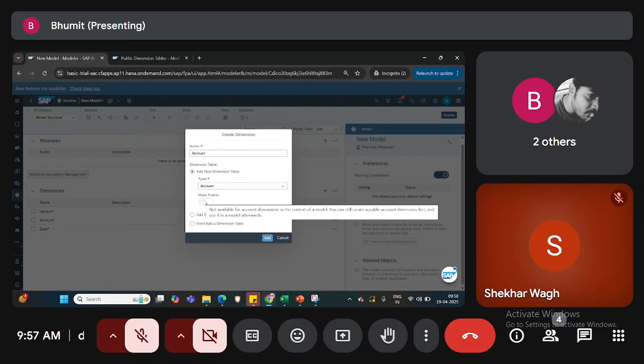Here I have the option of making it public and private. Do I have an option to make it private, as in assigning it to a specific model? It's not like that.